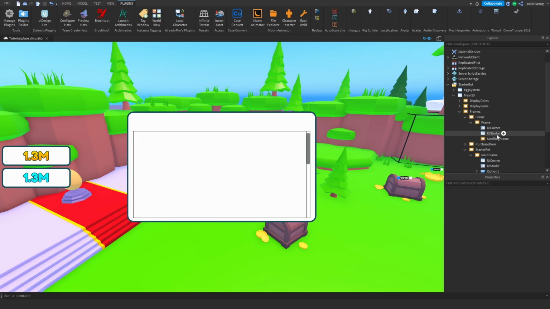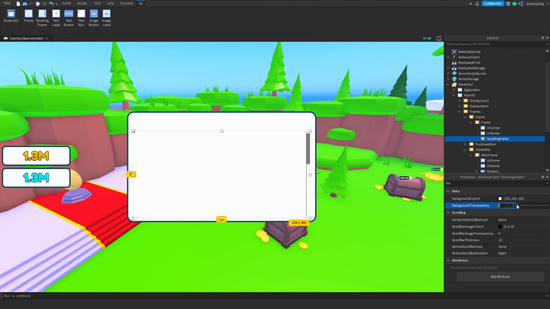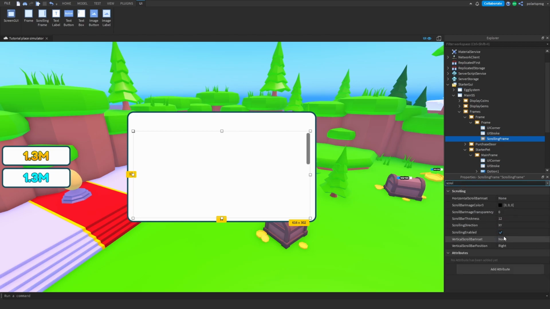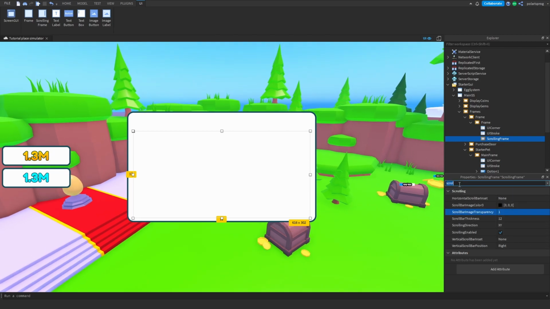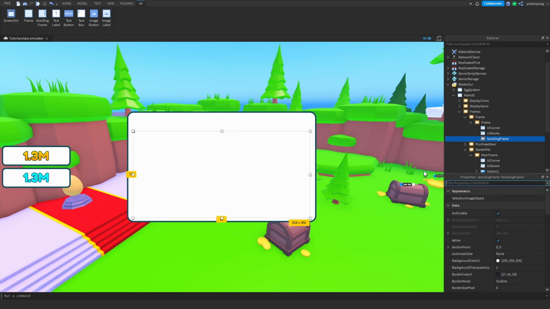Then I'm going to select my scrolling frame, make the background transparency 1, and make the border size pixel 0. And I'm going to get rid of this scroll bar, so I'm going to go to scroll bar transparency and change that to 1. And then I'm going to go to automatic canvas size and change that to Y.